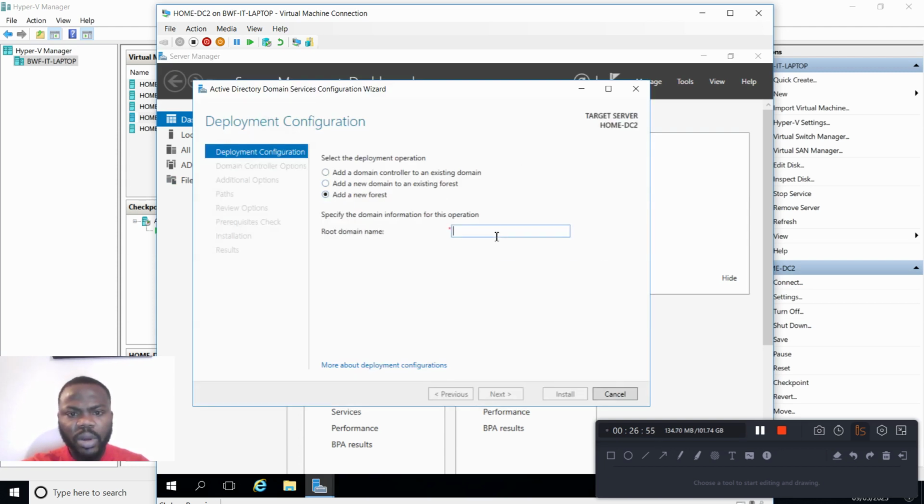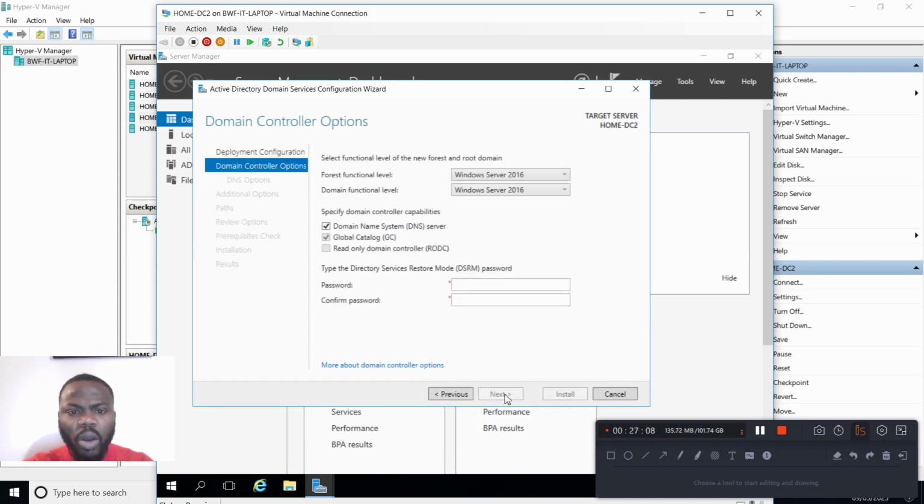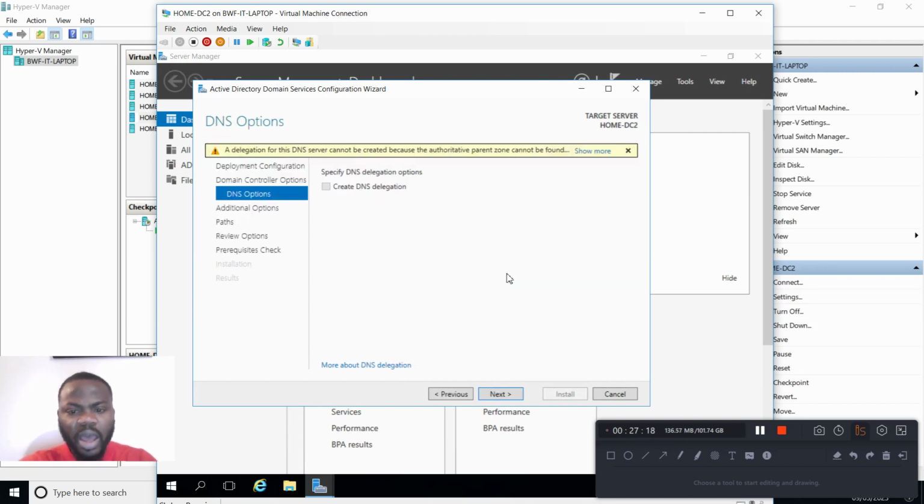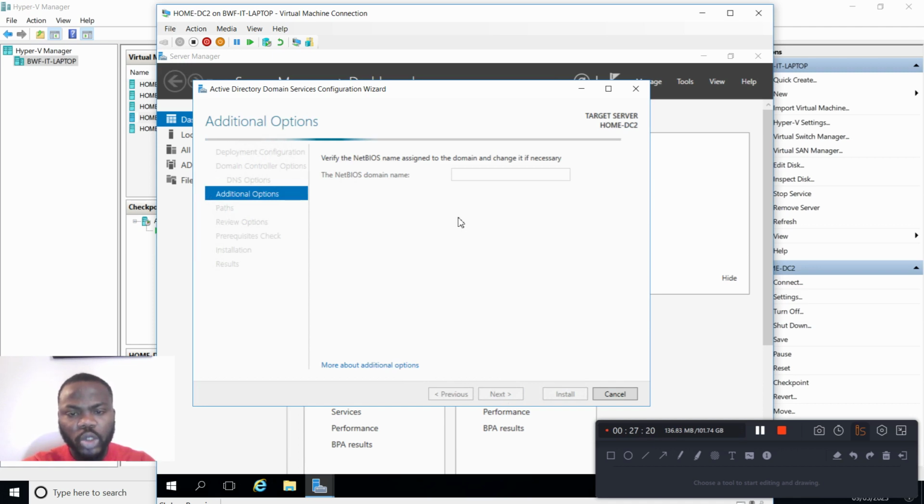Add new, and this is going to be aniftech.com. Okay, next, because we have to do this, even though I know that all other configuration will be later. In this video, I just want to show us how to install the server and promote it to a domain controller. So now let's see if we are able to just achieve that.